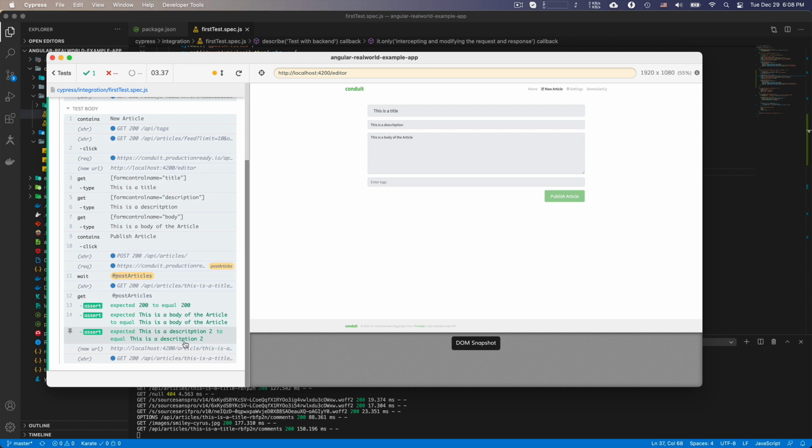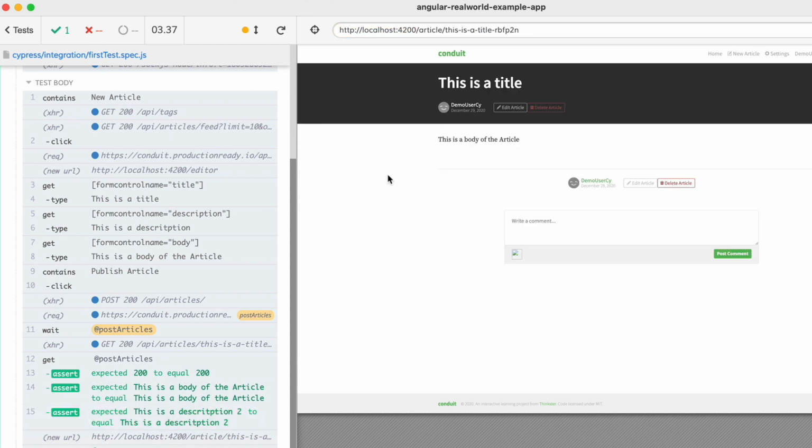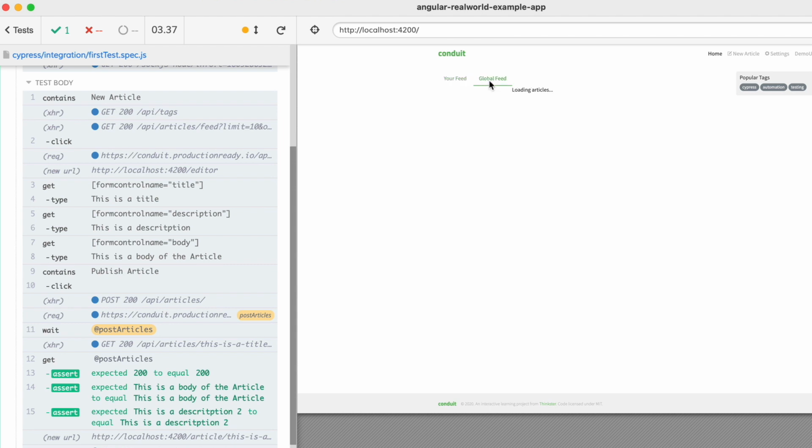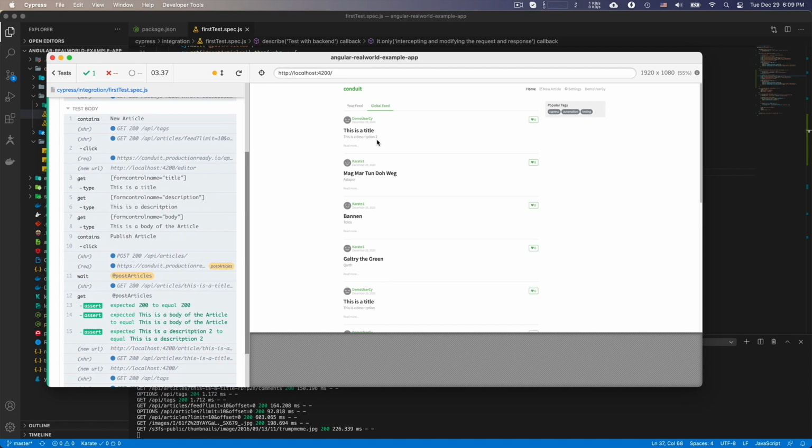This is a description to. Look at the browser, where we actually typed this is a description. But if we go to our home page on the global feed, this is the article that was actually posted. And as you see, it is this is a description to. So we intercepted the request that our browser wanted to send to the server. We modified this request, and this is the result we have. I don't know, maybe in real testing you might ever need this, but if you do, you know how to intercept these kinds of calls.